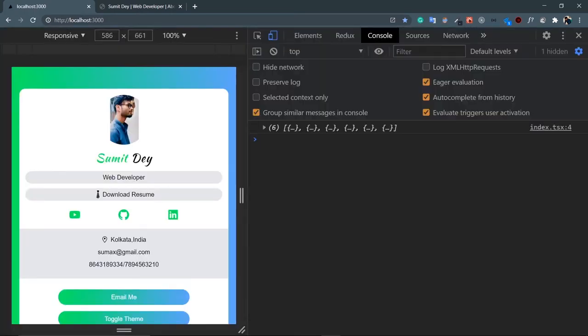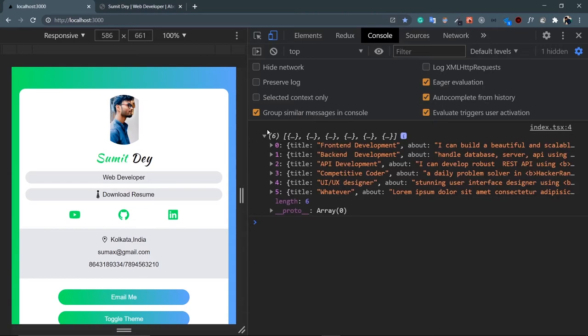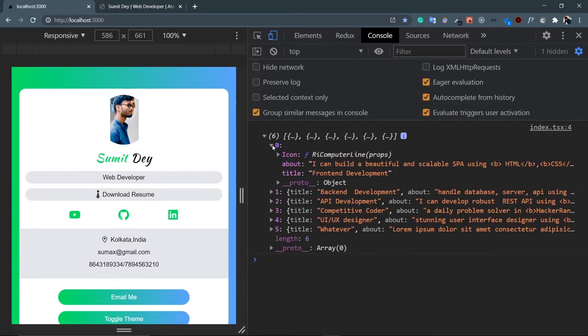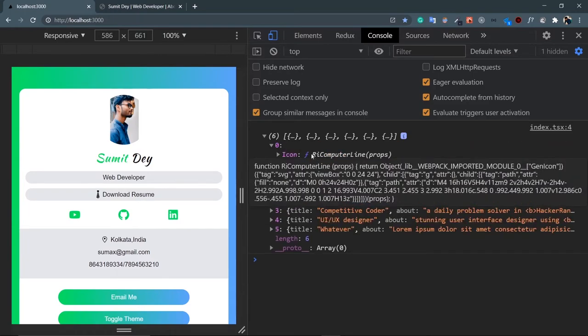Okay, look at this. I have an array of objects, array of services. And then I have this front end development, about, and then this icon. Look at this RI computer line, which is a functional component. Now this method perfectly suits our app, but let me show you this in a different way, which is called server side data fetching. I really want to show you this method, as this is one of the fundamental features of Next.js, like this server side data fetching, this API endpoint, and all.